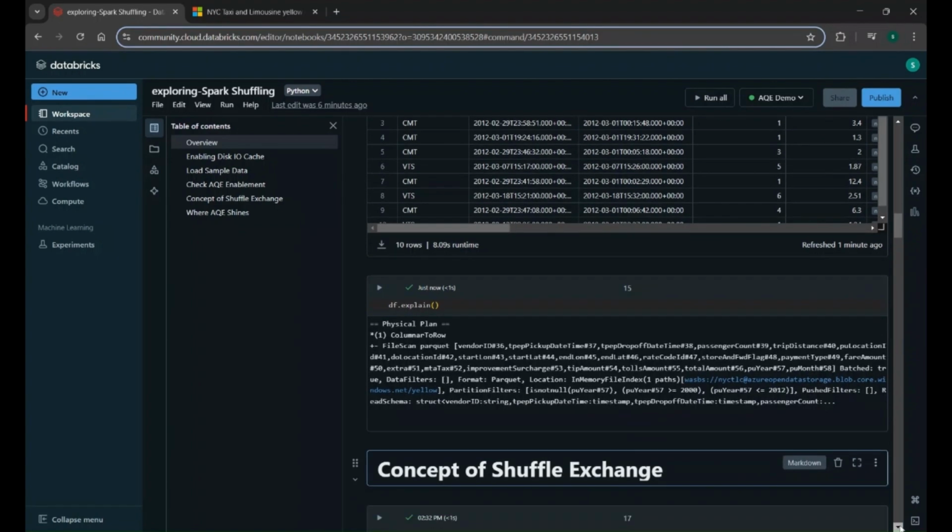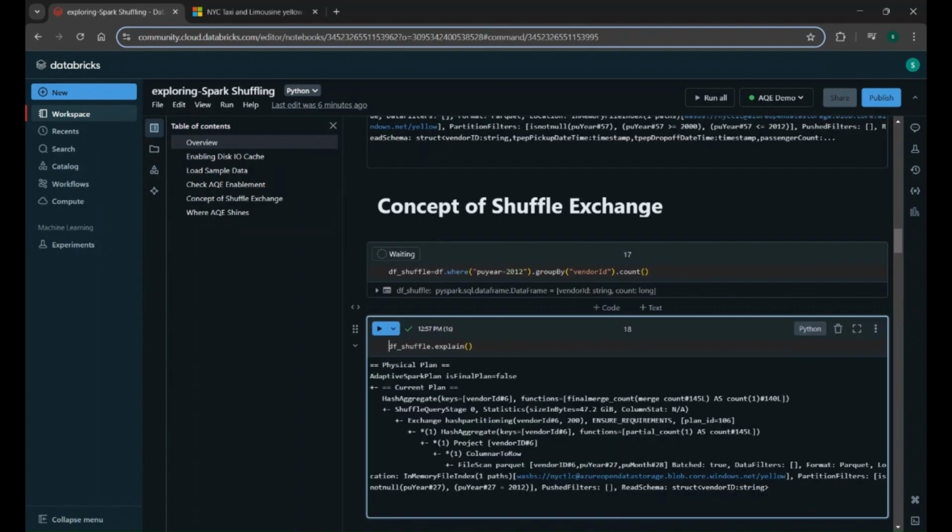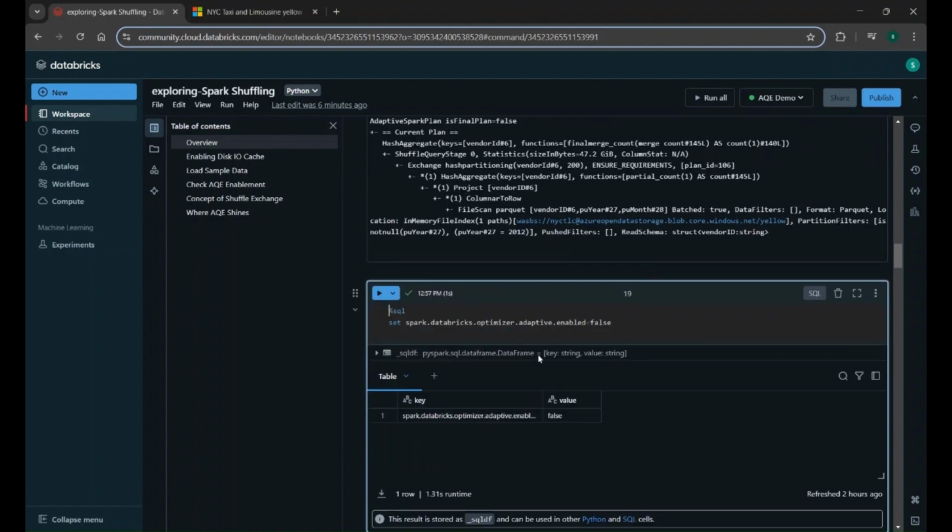Now let us see the concept of shuffle exchange. When does the shuffle happen? When we do a group by, it cannot load all the data in a single place. It has to bring all the data of a particular vendor ID, say vendor ID 1, into one group. Whenever you do that group by operation or any other function similar to group by, say a distinct or a row number with partition, everything will involve a shuffle.